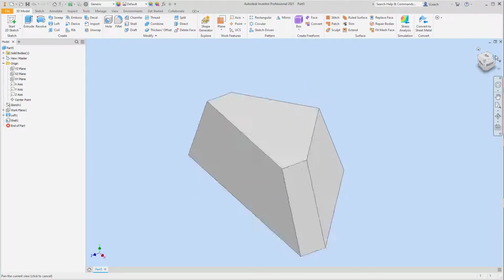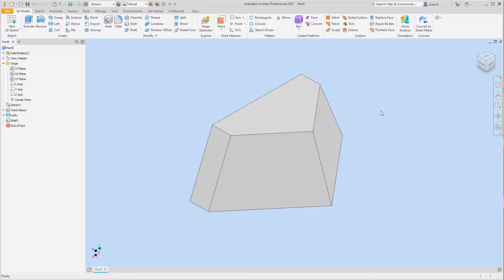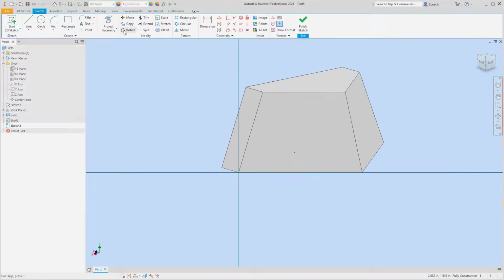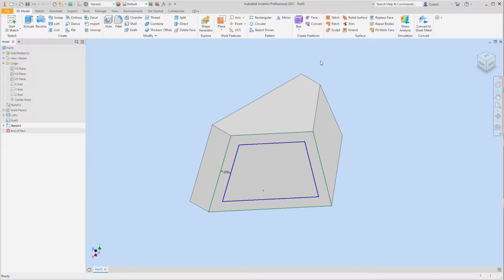So we're getting there. And then to cut out the openings in the front, I'm going to start a 2D sketch on this face here. I'm going to project geometry. I'm just going to click somewhere in the middle here so it selects that whole shape. And then I'm going to offset the perimeter of that and drag it in by 0.10. And then finish my sketch.